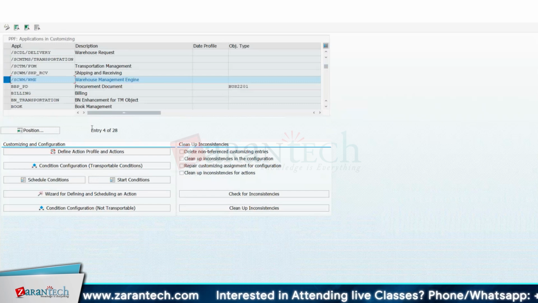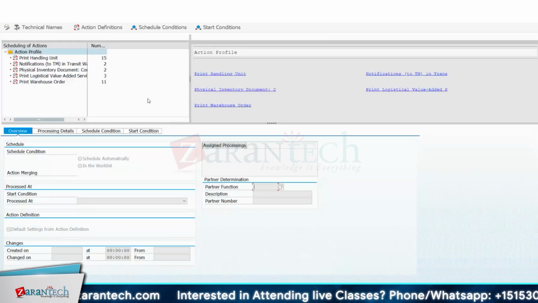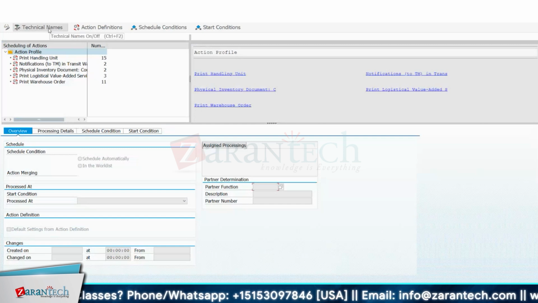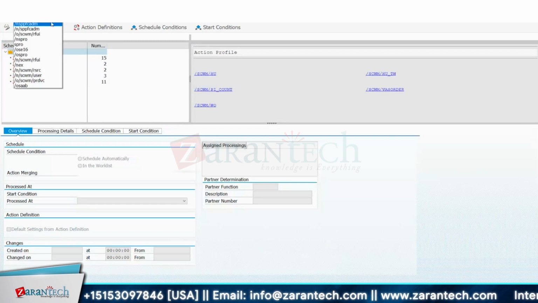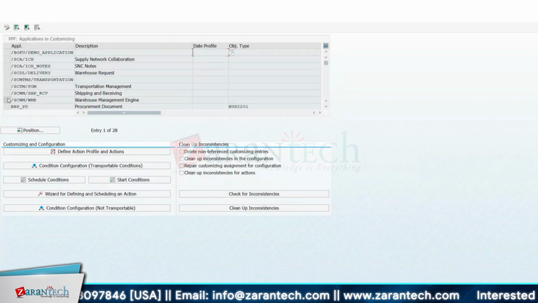But let me go back here. Yeah. So I'm basically seeing the same thing for that application. I'm seeing the application profile, and then I am seeing the action definitions. I am seeing a description, but you see there is a button, technical name. If I click on this technical name, you can see the technical name, and this is nothing but the other screen information that you will see. So I'll select the same.